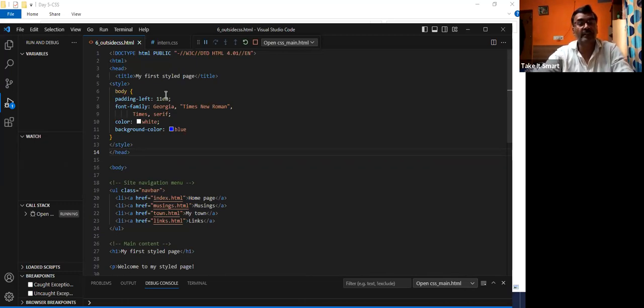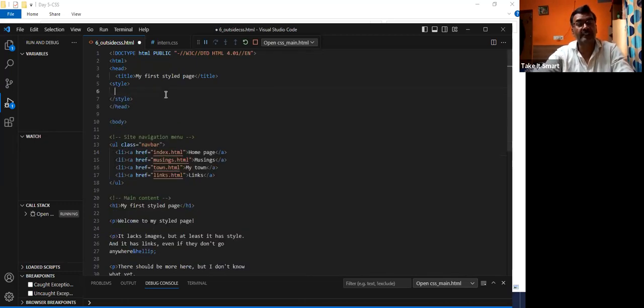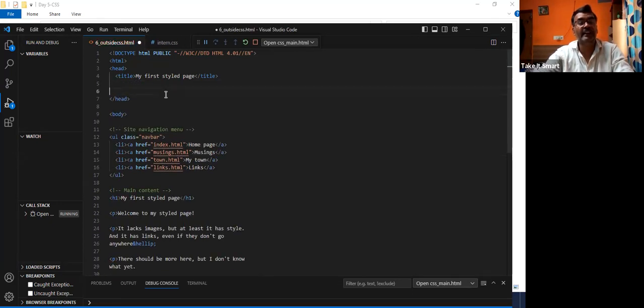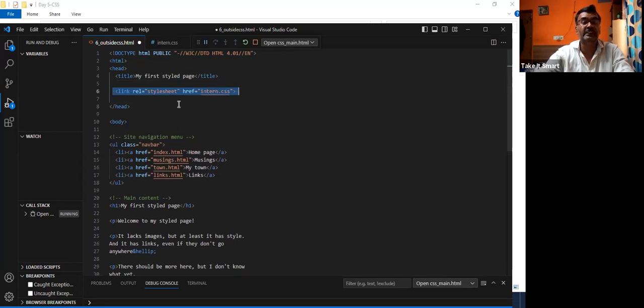So how are we going to implement that external CSS? Here we will not be writing anything, whereas we will be linking this. How will we be linking? We will be linking by this keyword. Remember this keyword, write it in your notebook. Okay, so save this. Now we will be writing some code in this CSS. So where is this CSS? Interns.css. This is with the program.